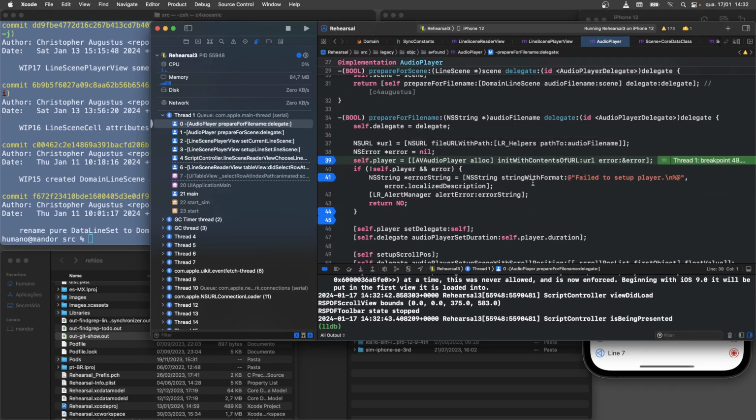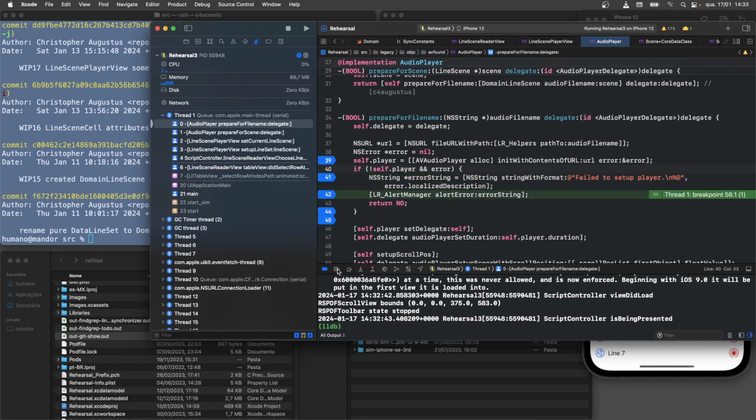Okay. Init with contents of URL. Let's see what happens. Boom, error. Error localized description. So we get an error string. We get an alert manager. See what the error string says. Operation couldn't be completed. So why not? All right, we don't need that breakpoint. Get rid of that one. Or get rid of that one.